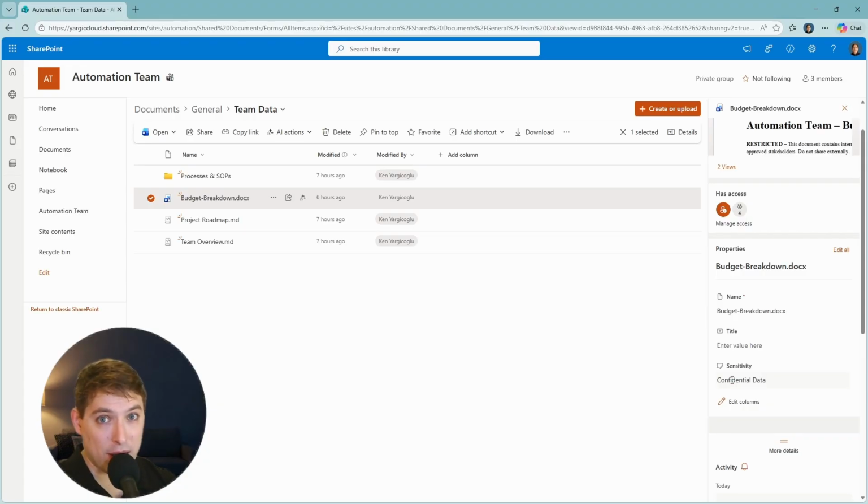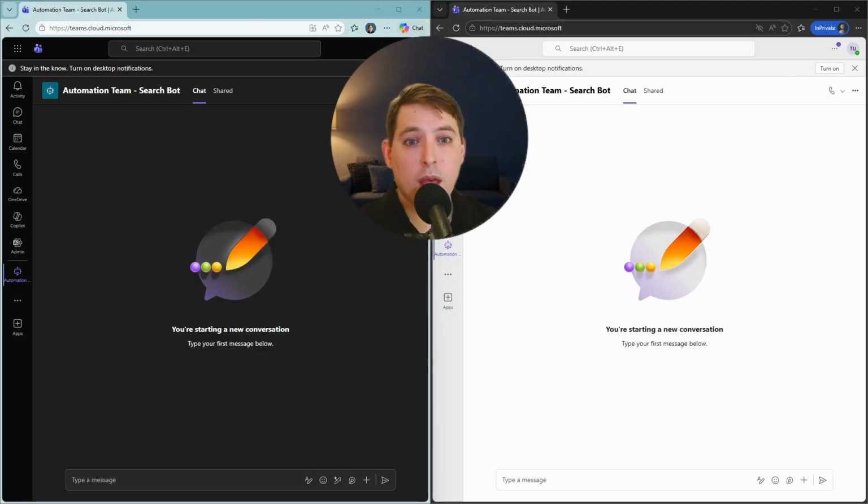So let's see how Copilot handles this. Okay, so I've published the Copilot agent, which has access to the data. On the left is my account in dark mode, which does have access to the data. And on the right is the test user account. So we're going to try this side by side and see how this works. So let's say, show me the HR personnel.